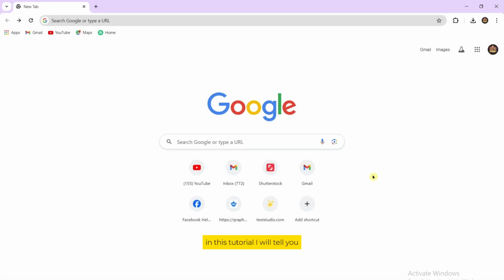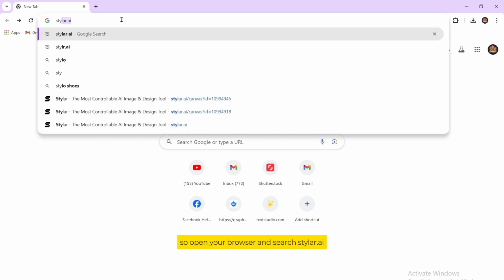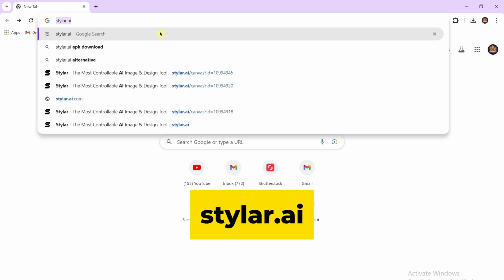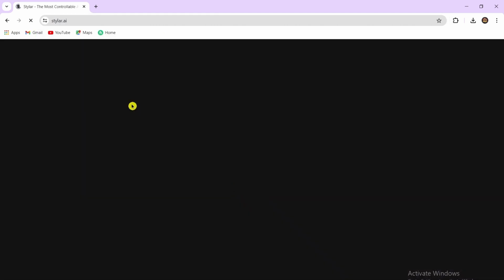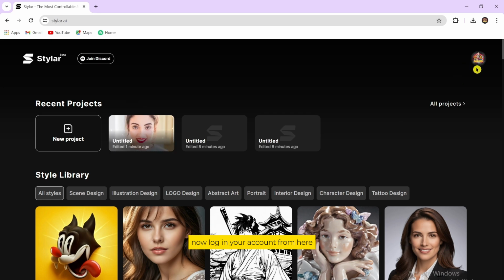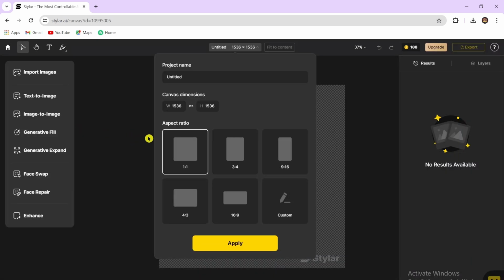In this tutorial, I will tell you how you can convert your image into cartoon. So open your browser and search styler.ai. Now log in to your account from here. Then click on New Project from here. You can also select your canvas.